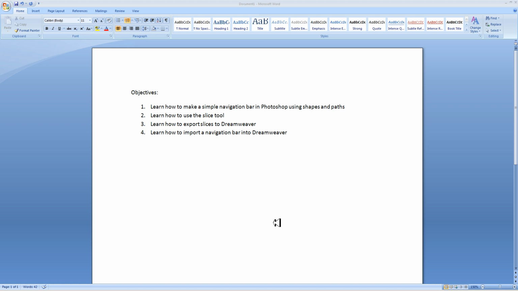Okay, the purpose of this tutorial is fourfold. First, I want to teach you how to make a simple navigation bar using Photoshop CS3. The next thing I want to do is teach you how to use the Slice tool. That will enable you to take your images and place them in Dreamweaver or other image editing applications, though it's mostly for Dreamweaver. We're going to learn how to export the slices into Dreamweaver and save them via HTML. And then we're going to learn how to import a navigation bar into Dreamweaver and use it. So let's go ahead and get started.